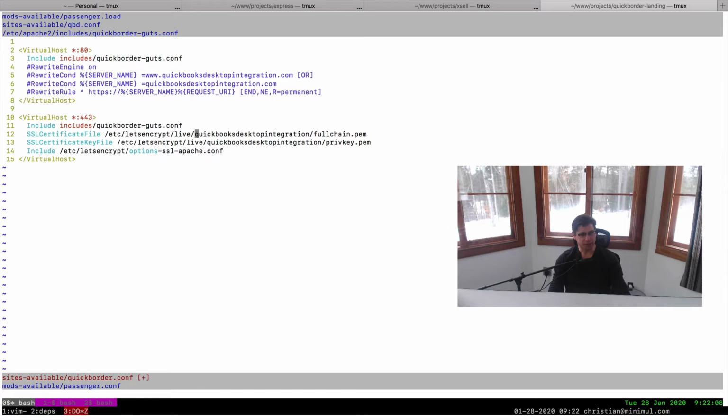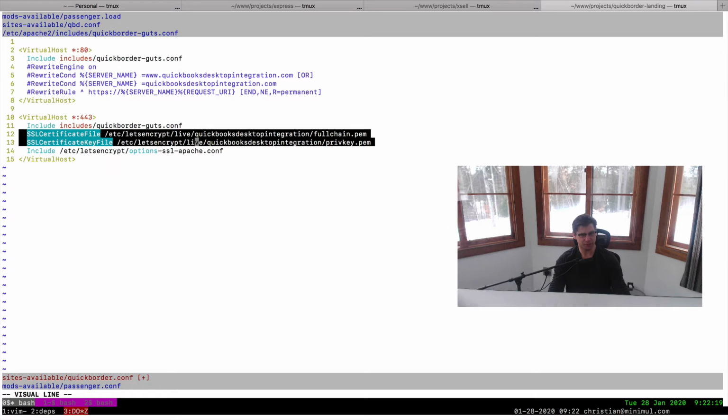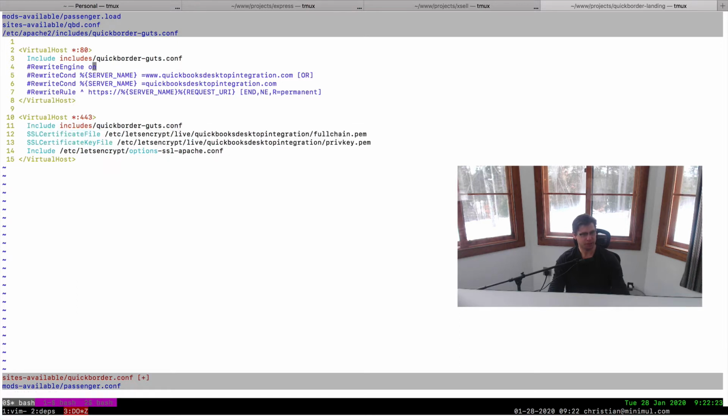I actually just took over another site, the QuickBooks Desktop integration site, and put that here. So that's where I'm going to need to put these files. At least there's the full chain and the private key. I'm also going to take these out, because these are just going to automatically redirect to the HTTPS.